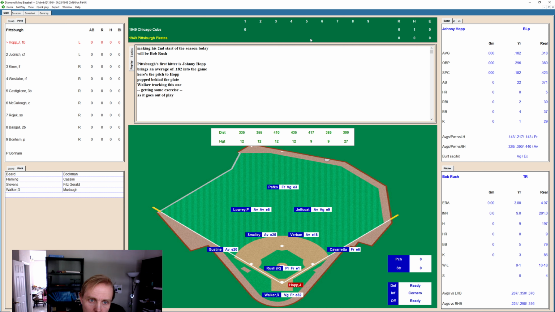And here comes Johnny Hopp here in the bottom of the first inning. And the 1-1 pitch now comes into Hopp, and it's 2-1 now. Cubs put out Bob Rush, 3-1 now on Hopp. Bob Rush has a single game so far this season, which he lost. A complete game that he lost.